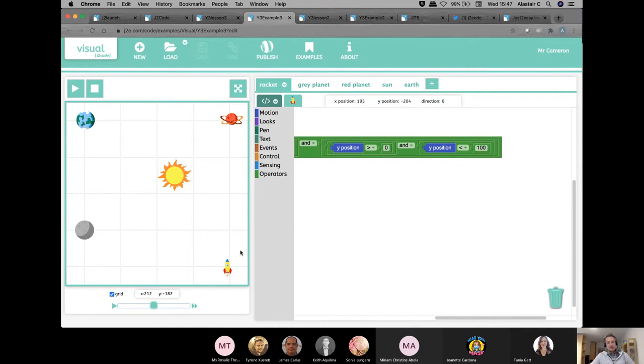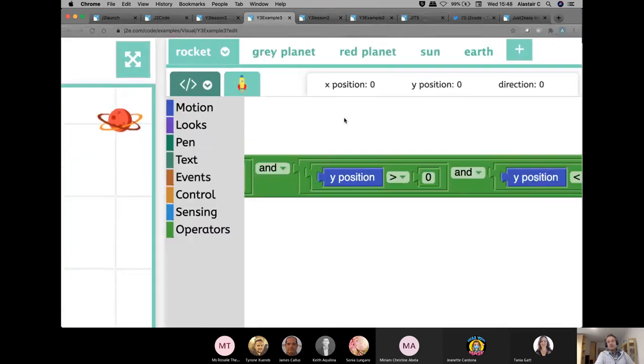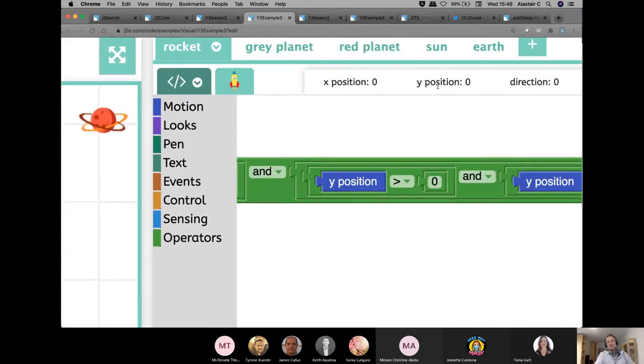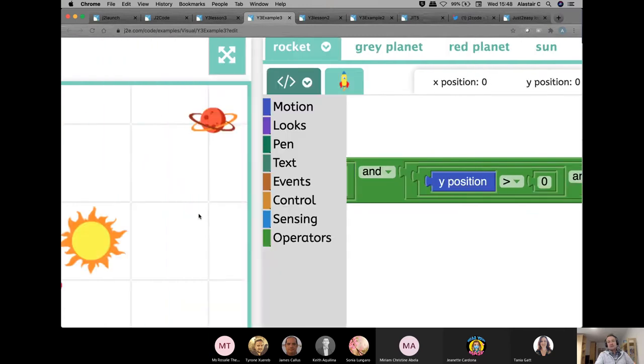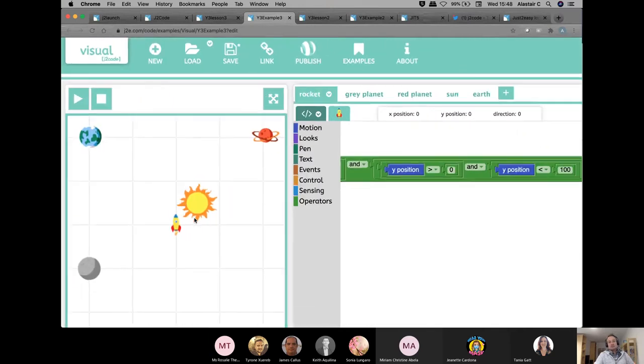So for example, if I pick up the rocket and move it anywhere, so if I move it to the middle of the page, you'll see that at the top of my screen here, let me just zoom in, it's showing X position and Y position and direction. It's all 0 because it's in the middle of the page.